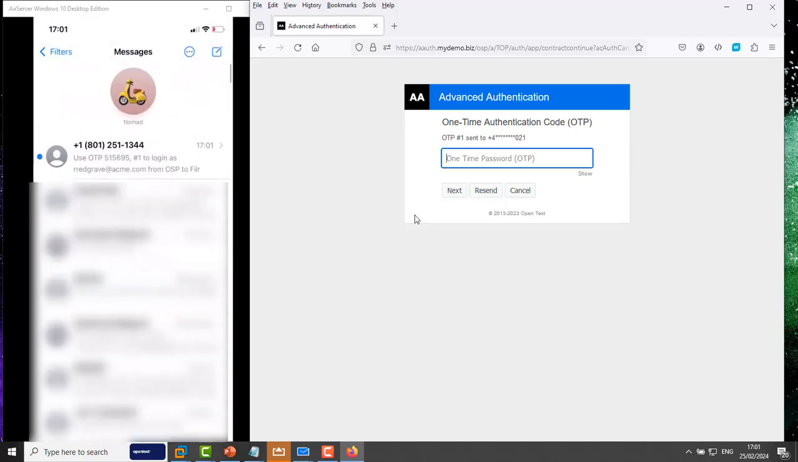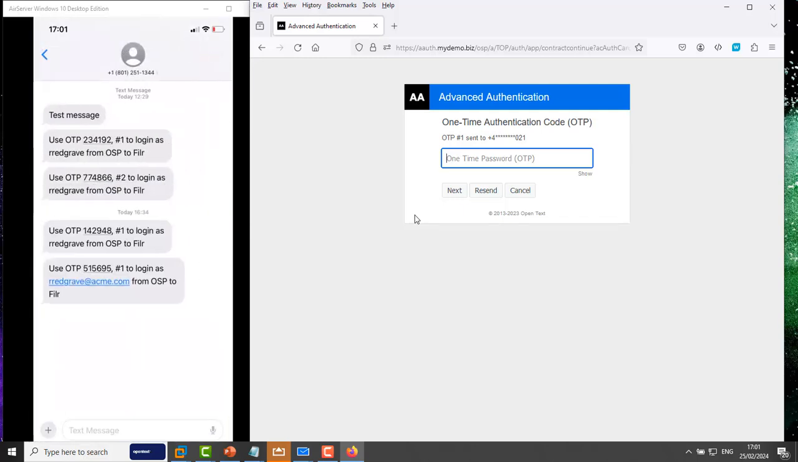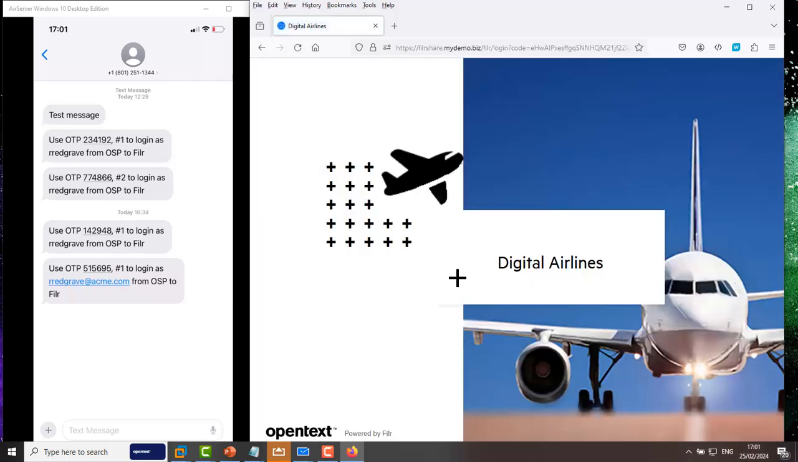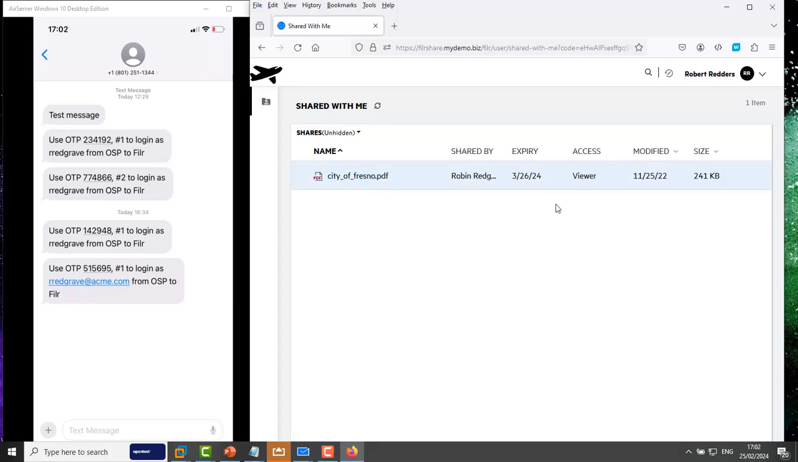And if I come in here, I can see my one-time password down the bottom there, which is 515695. Oh. Let's try that again, 515695. And there we go, that's got me in to see that. And similarly I can get the email one-time password working with that as well.